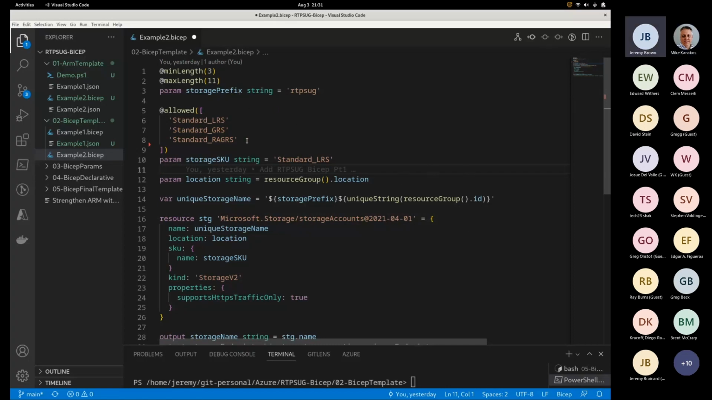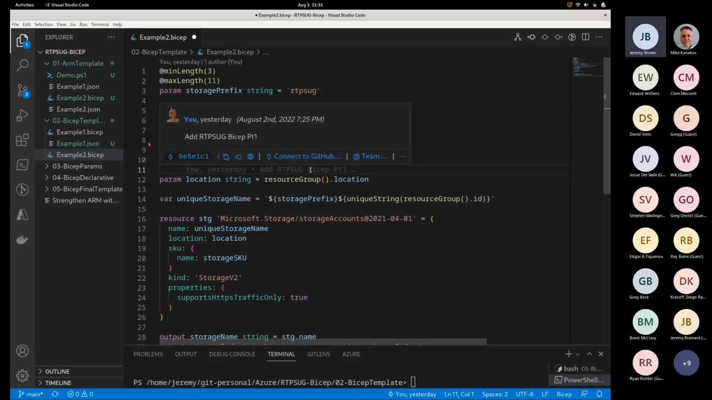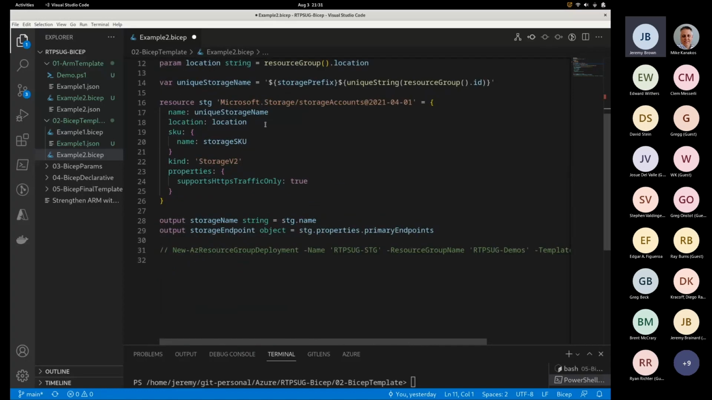All right, so here we've come through, we've defined the parameters that are things that should be inputted at deploy time. We have a variable that we're using to construct the unique name from parameters plus some other stuff. And then we're going to take all of that to build a storage account. And we can see I'm using the storage namespace to build a storage account, and then I'm defining the properties that I want set on that storage account.